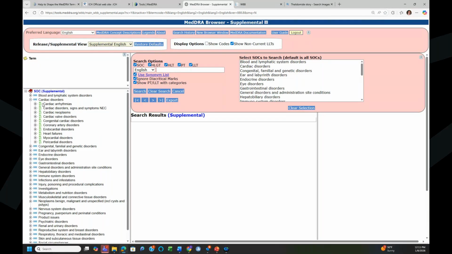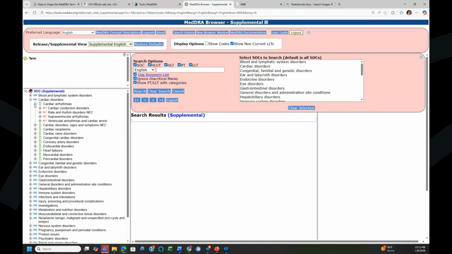If I expand the high-level grouping terms for cardiac arrhythmias, I'll see the different types of arrhythmias in classifications. So there's cardiac conduction disorders, the supraventricular or ventriculars, and then we have the rate and rhythm disorders not elsewhere classified. So what about these, for example, supraventricular arrhythmias?